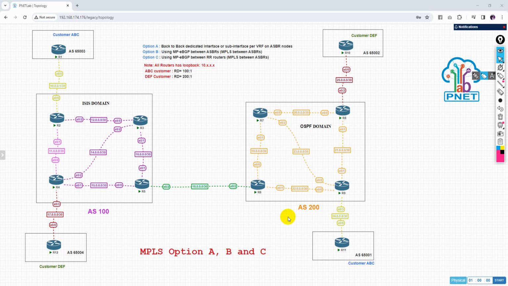Hello everyone and welcome to part number 3. In the previous video we already configured the ISIS domain and OSPF domain. Now it is time to configure the iBGP, and also we need to configure MPBGP and also the BGP between the customer and service provider.